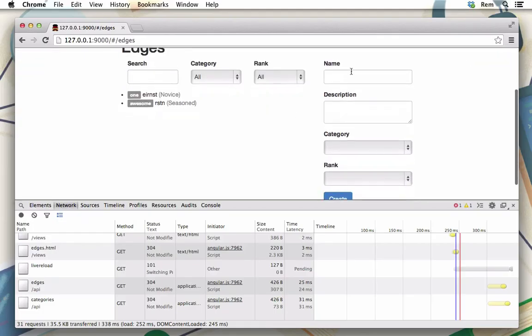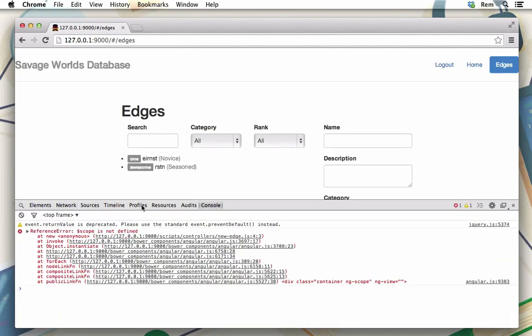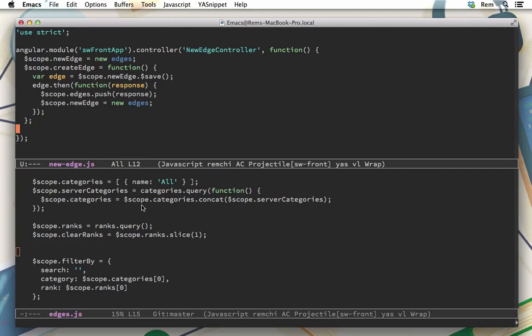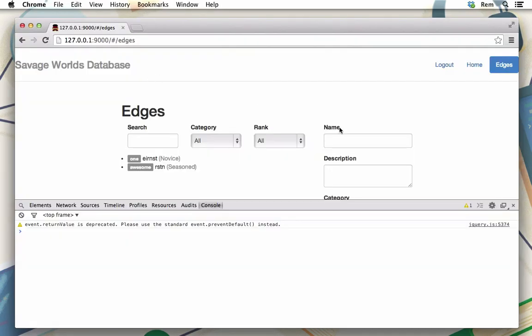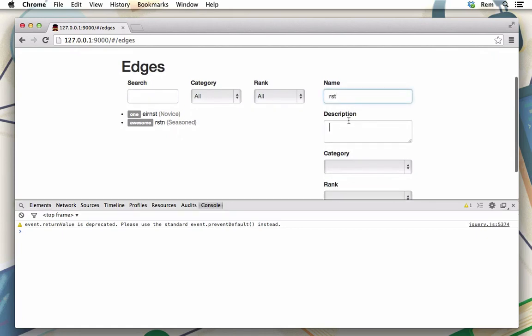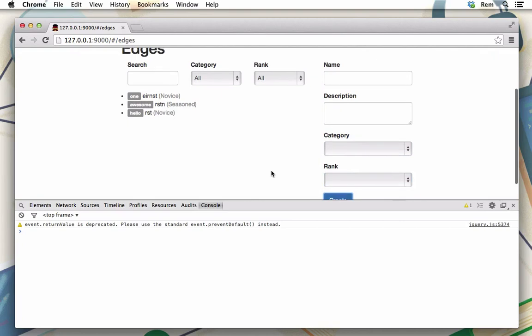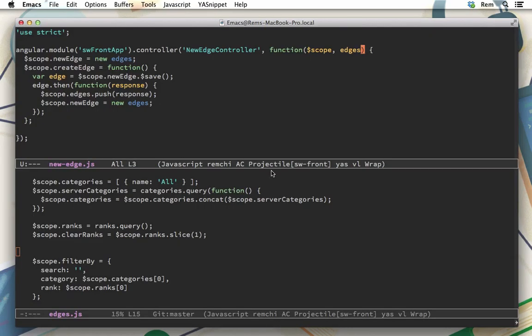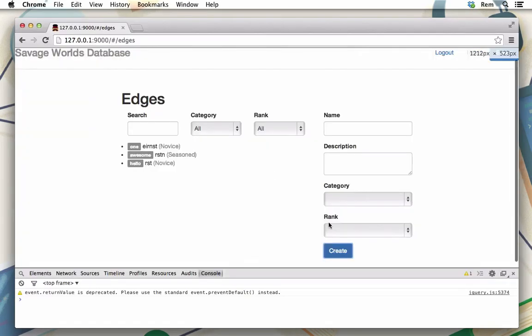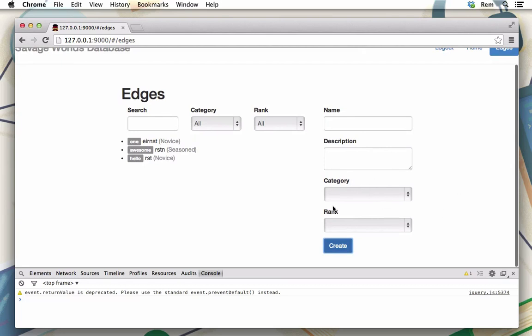It should still work. So our new form, okay, doesn't work. Scope is not defined, of course. So let's go here and inject scope. And of course, here we are using edges. So let's inject edges as well. And now if we try to create new stuff here, it works. Excellent.